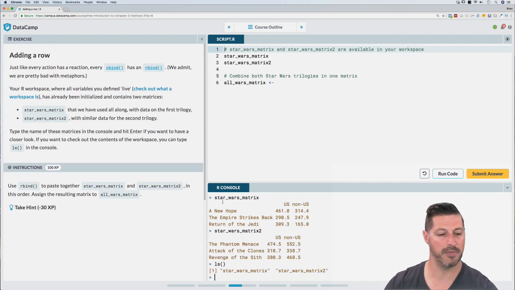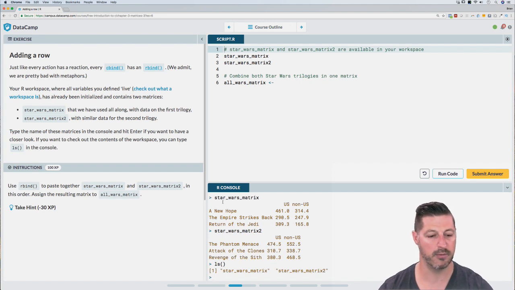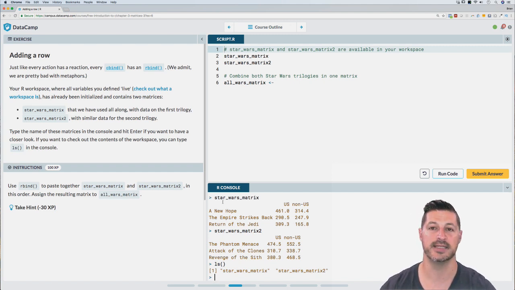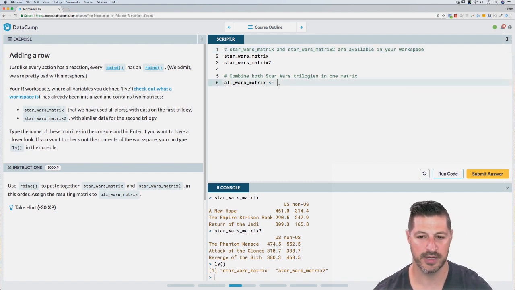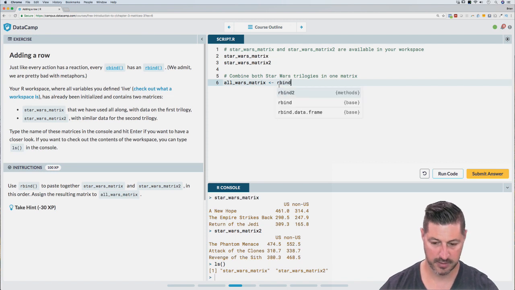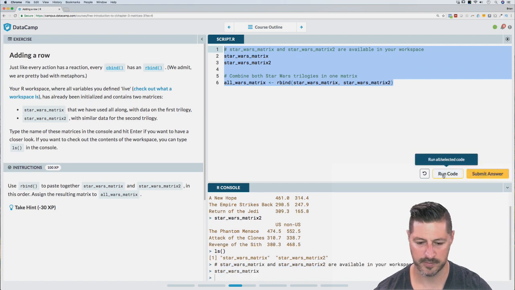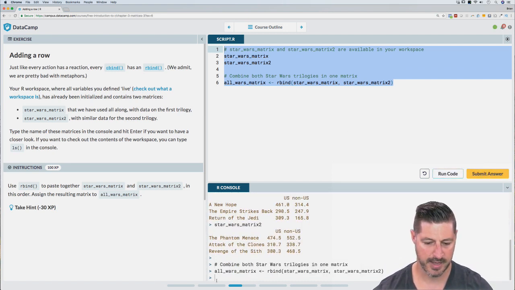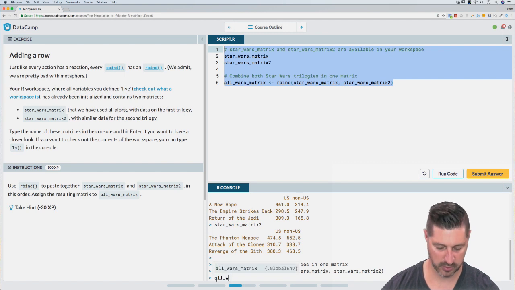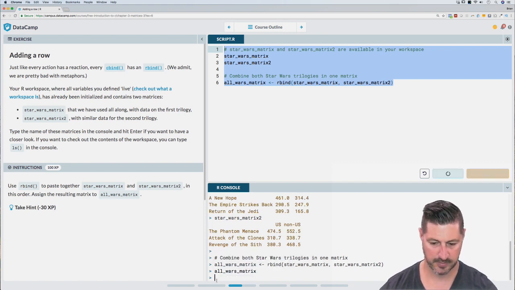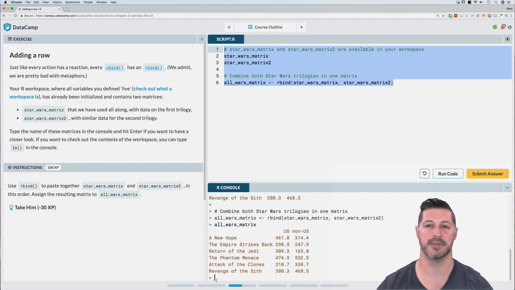Okay, so now we want to use the rbind function to paste together Star Wars Matrix and Star Wars Matrix 2 in that particular order. And then we want to take those matrices, make one larger matrix, and we want to call it All Wars Matrix. So very easy to do. Let's do the row bind, and we're going to pass in the 2 arguments, each of the matrices, separated by comma. Let's run it. Okay. And at this point, let's just type All Wars Matrix. And we see that we have all of the rows combined now into one matrix.